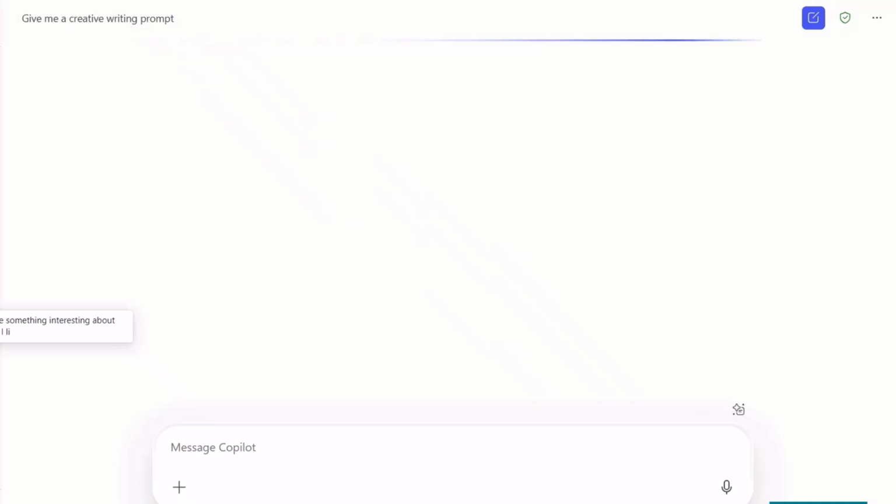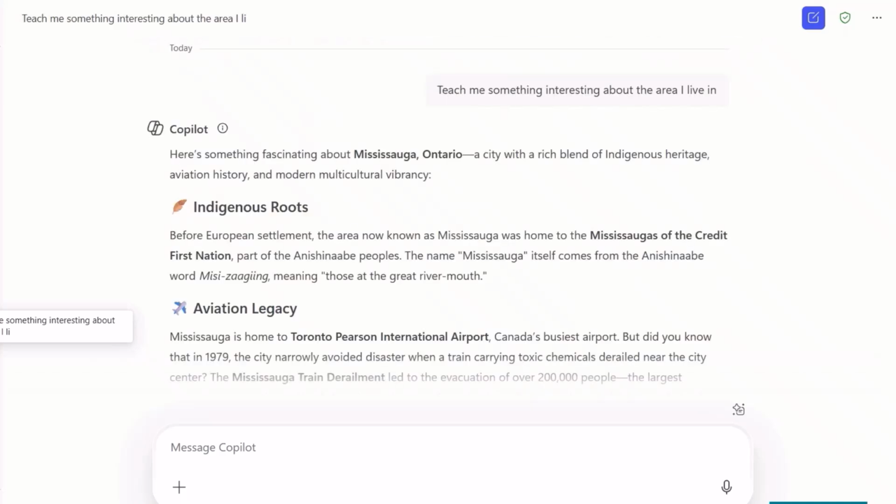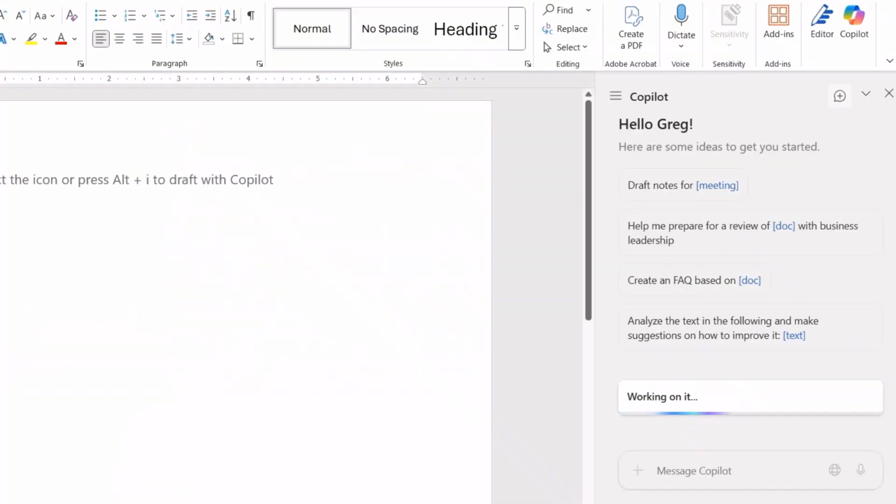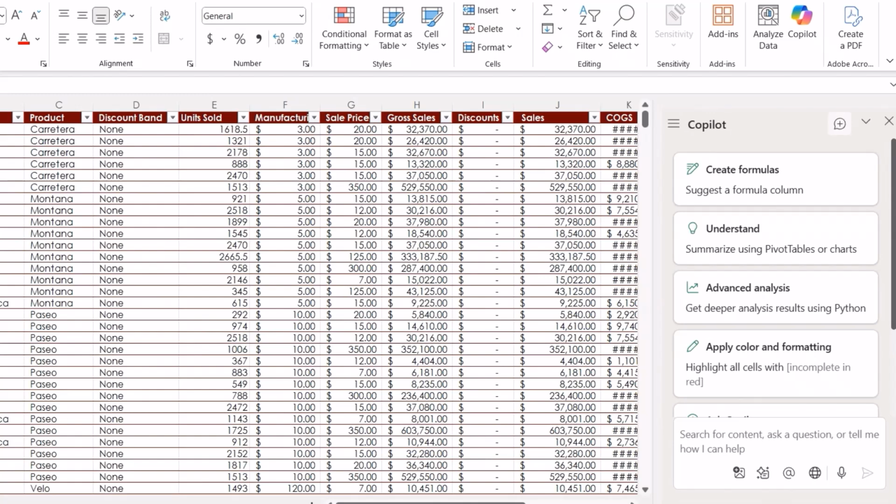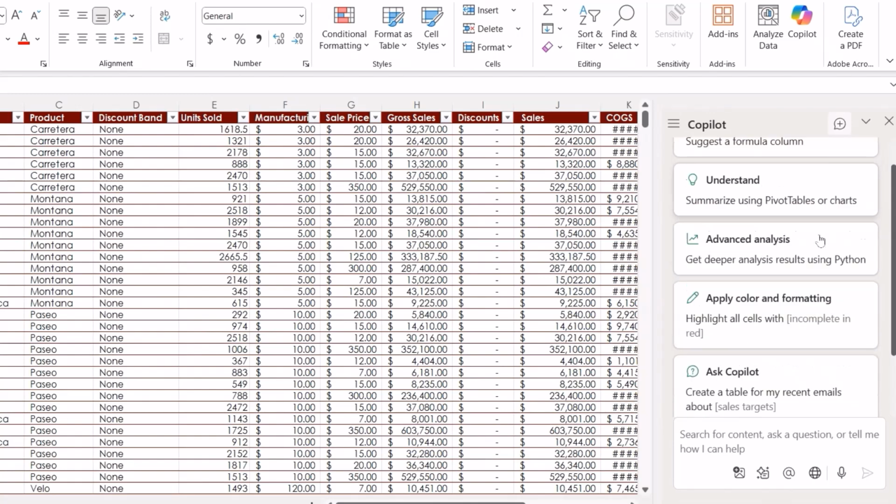things. It's kind of like having somebody sit beside you and teach you something or show you something different or help you brainstorm. And it's found in a lot of different programs like Word or Excel. It's not just limited to a website.